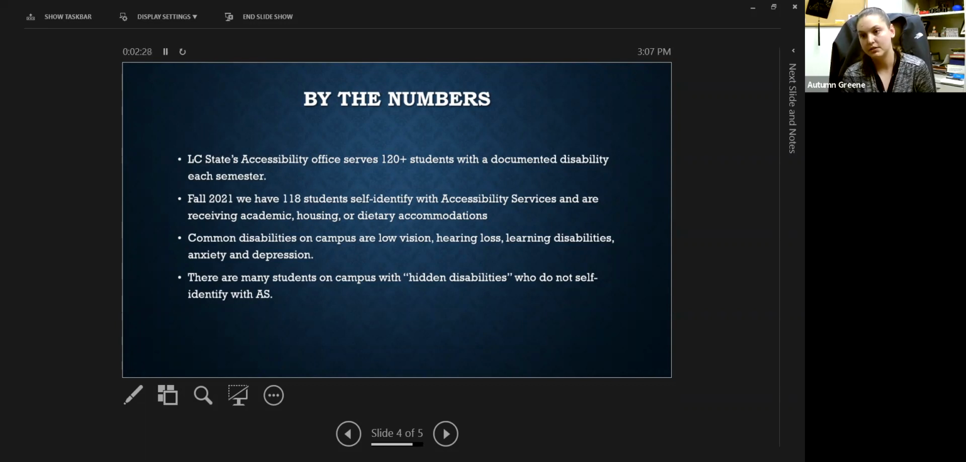They have provided a documented or verified disability, and they are receiving either academic accommodations in the classroom, or housing accommodations such as an emotional support animal, maybe a single dorm room, maybe they have a special mattress need, some of our athletes, or dietary accommodations. We do have students on campus who have dietary restrictions, and we make sure that our food folks at EXO are accommodating them. So those are the types of accommodations we provide.